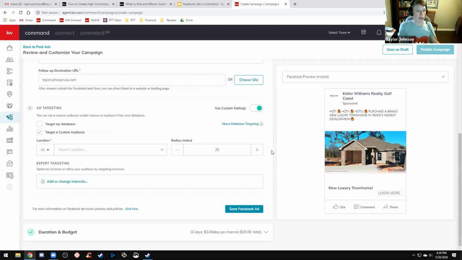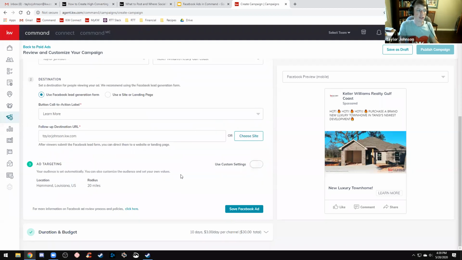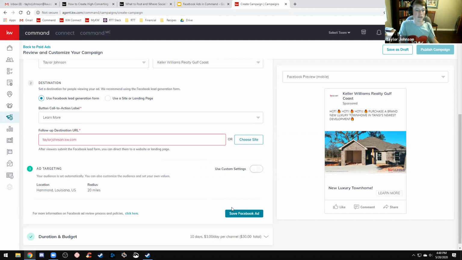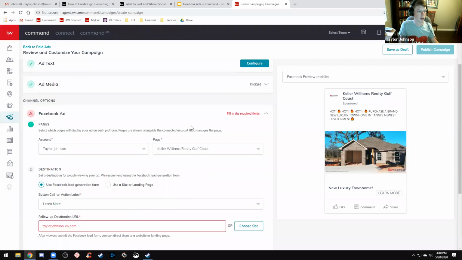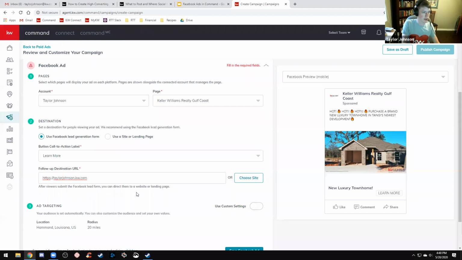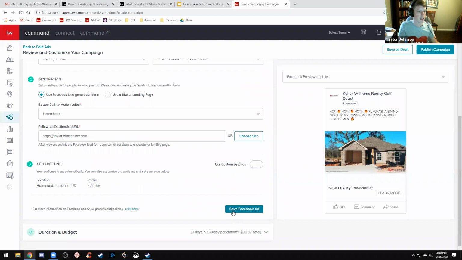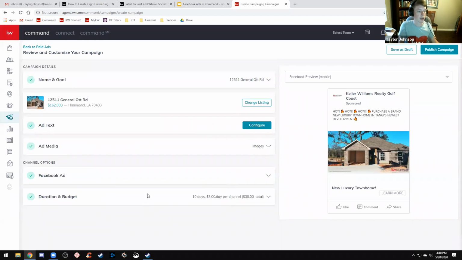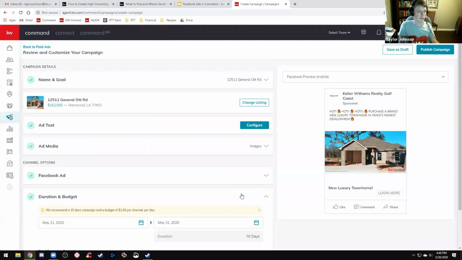Okay, so let's go ahead, and I'm just going to use the default settings and just target the advertisement to where this listing is located and then the area around that listing. And then click on Save Facebook Ad. I didn't choose HTTPS, there we go. I didn't fill in the full address information. Okay, Save Facebook Ad. All right, and now we're going to go to duration and budget.